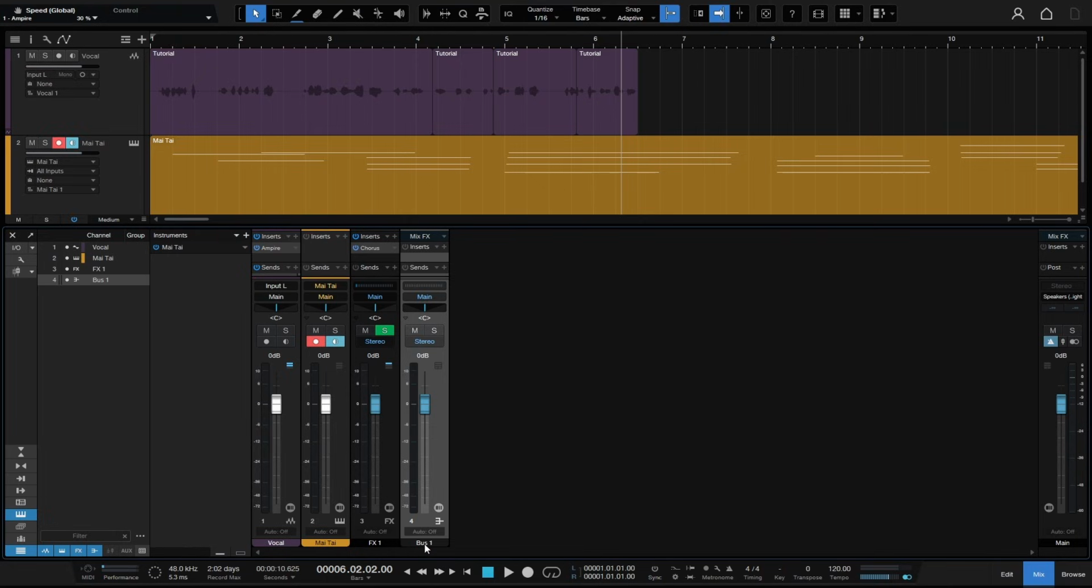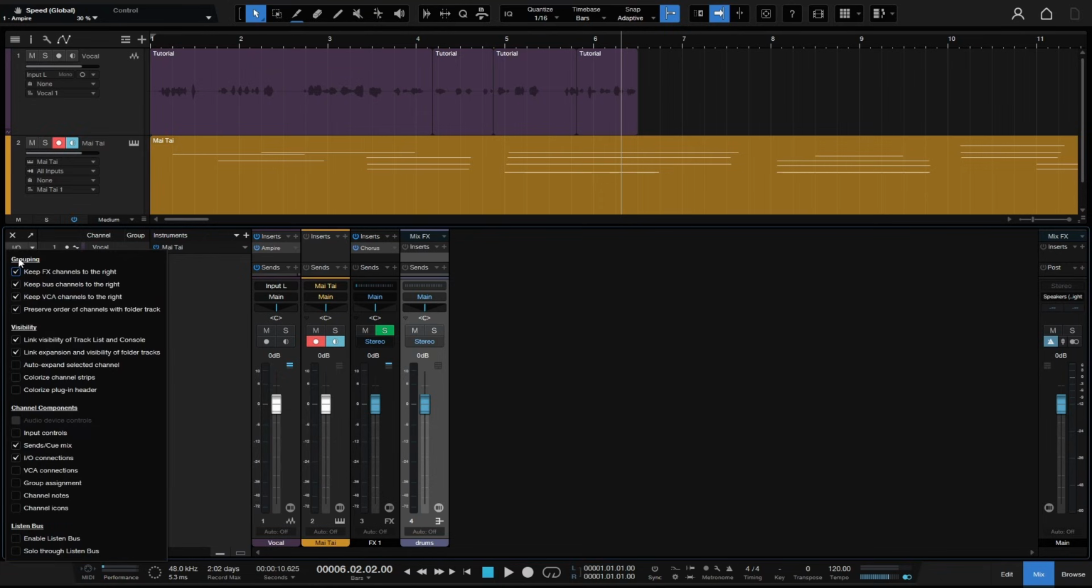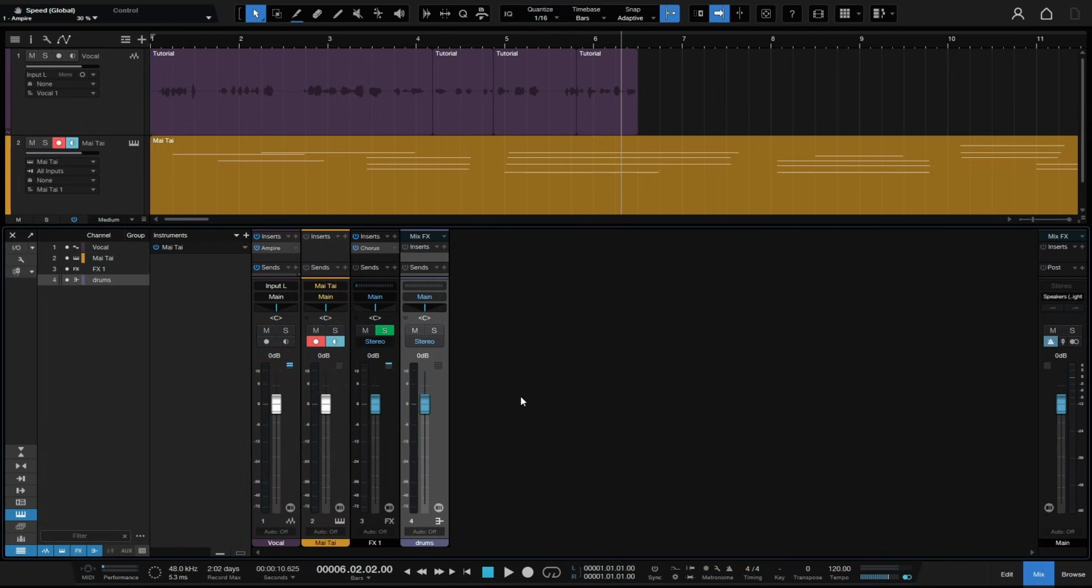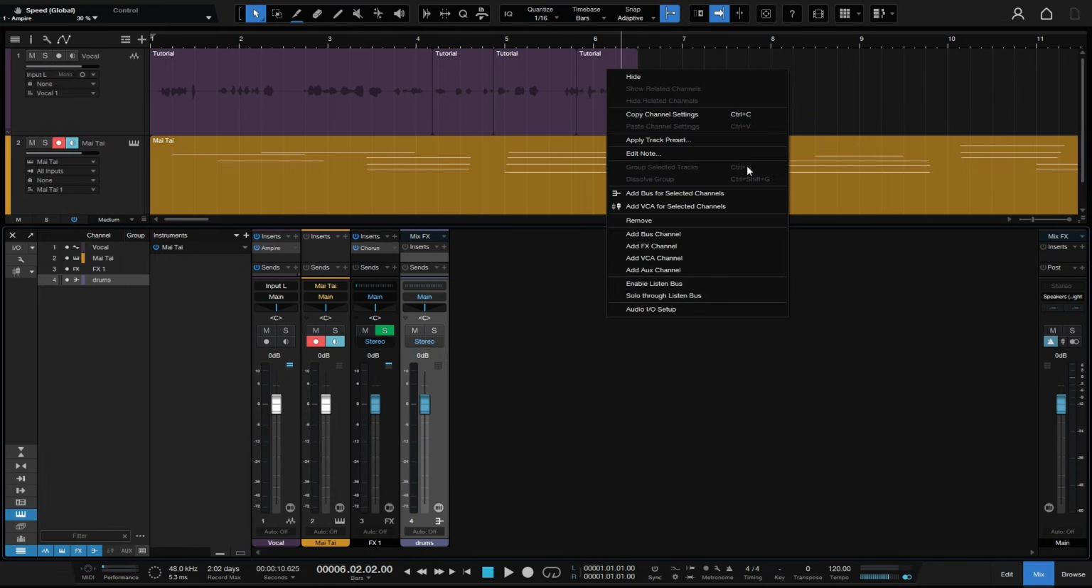Any of our channels, we can double click and we can input a name. If we click once, then we can access the color palette and change the color. And then as we saw by clicking on the wrench, we can colorize the channel strips. And besides clicking on this downward facing arrow, we can also right click in an empty area and we can add bus, effects, VCA, or aux channel here.